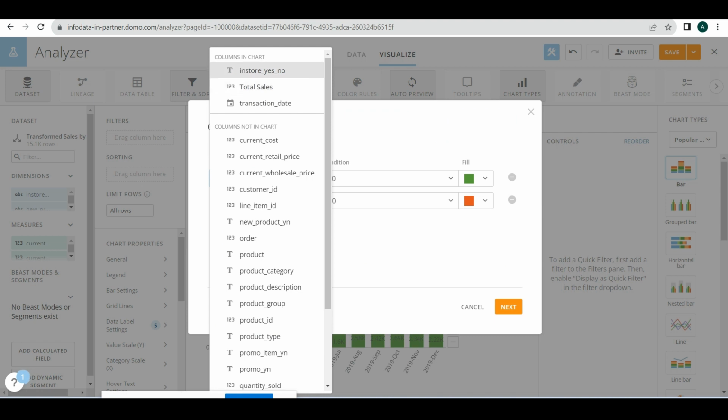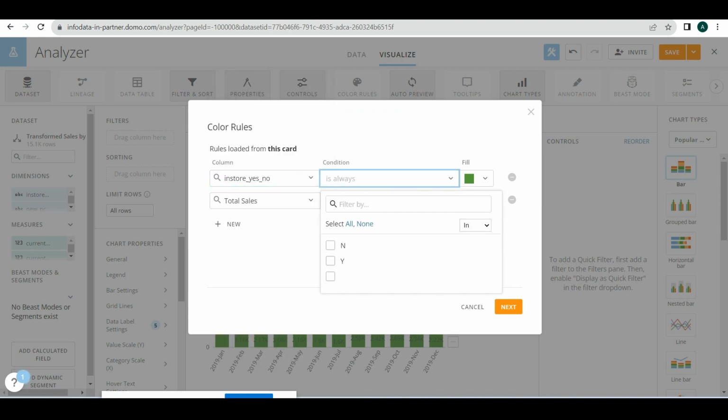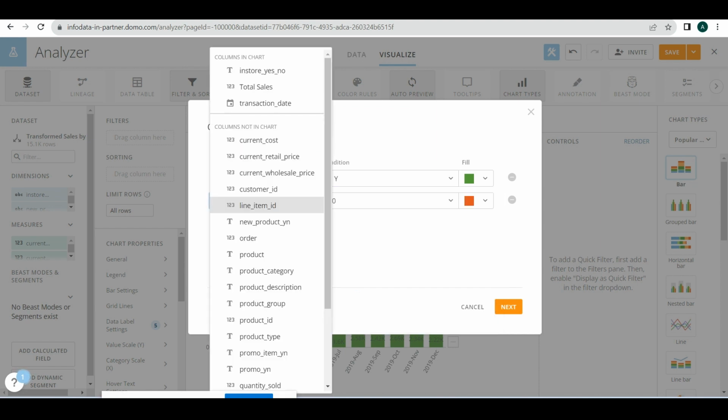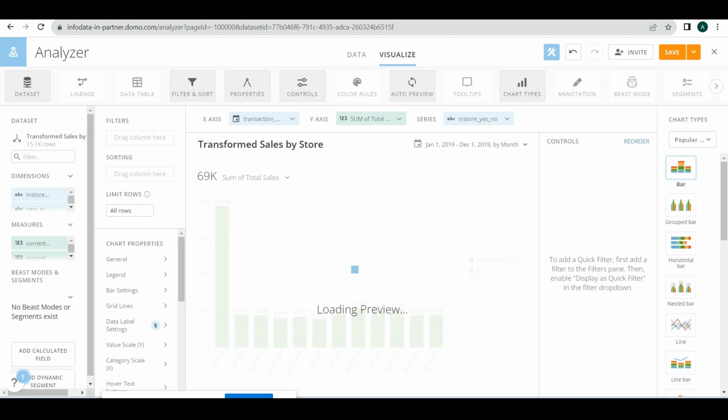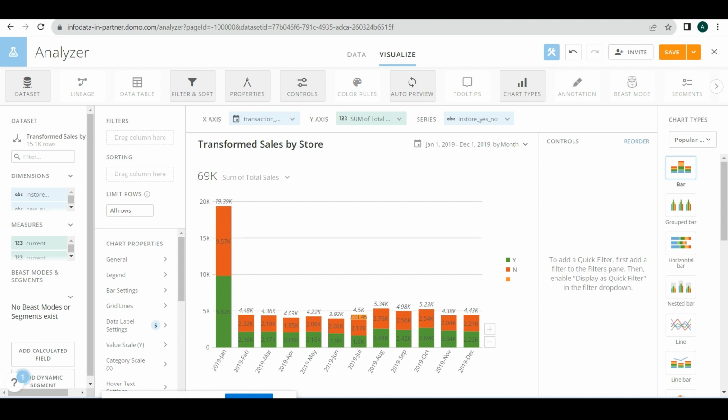Let's take another example. Let's say in store yes and no. For yes, let us take green. For in store no, let us take red. Okay, yeah, you see.